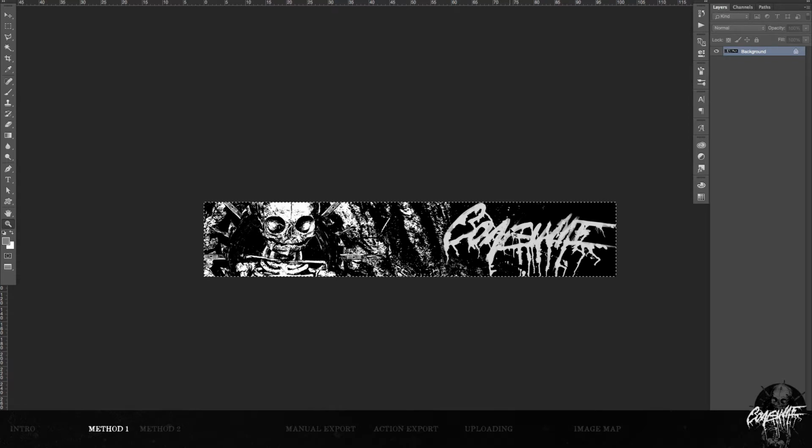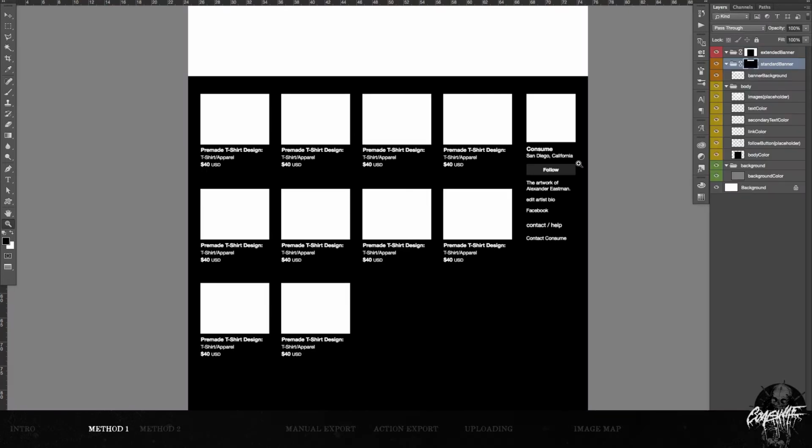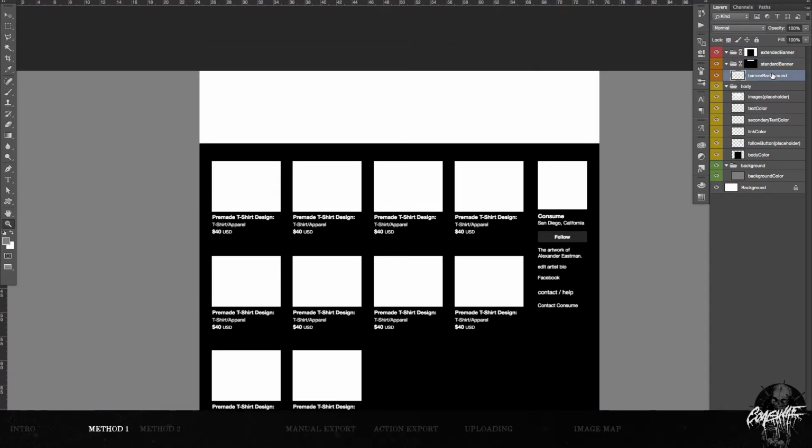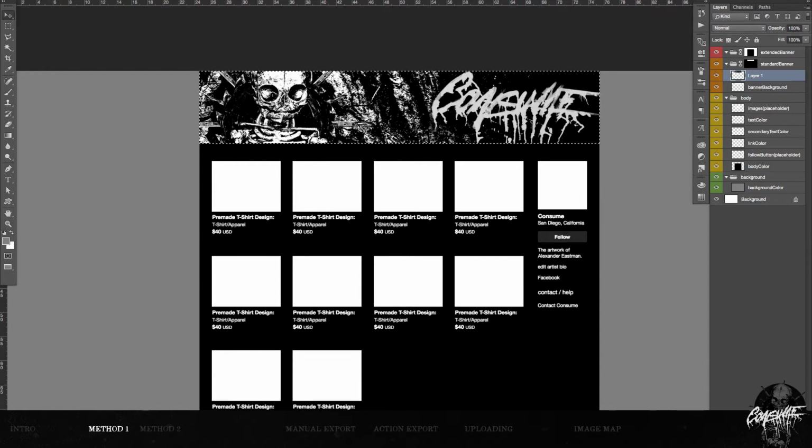I'm just going to copy this and paste it into the template under our standard banner, and I'm going to load up the selection, the layer mask rather, on the group and center the banner to it. You can see it fits perfectly.